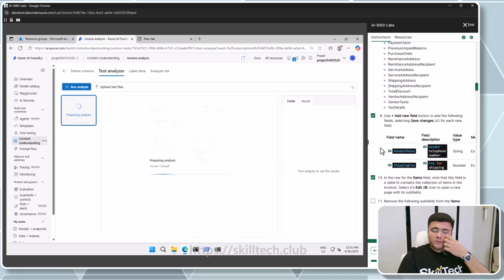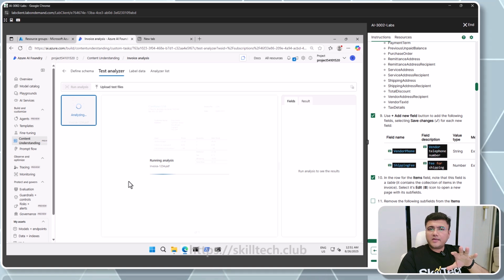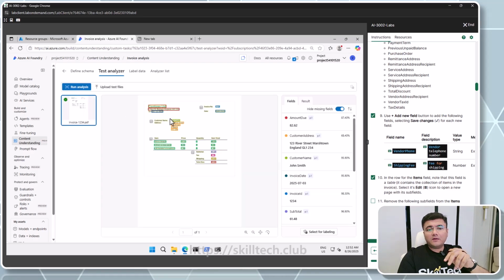And now this is a moment, it's actually going to start the analysis. Now, remember, this analysis can take some time. And sometimes if some fields are mismatched or it's not able to identify them properly, it's going to show you analysis fail. If that happens, you just have to click on run analysis once again. Or sometimes you just have to run analysis after uploading additional file. In my case, it's working fine.